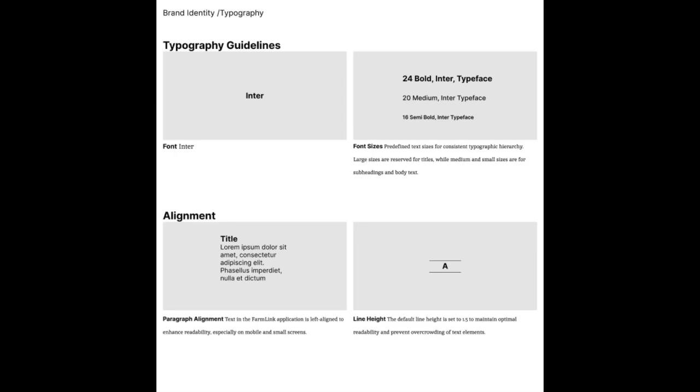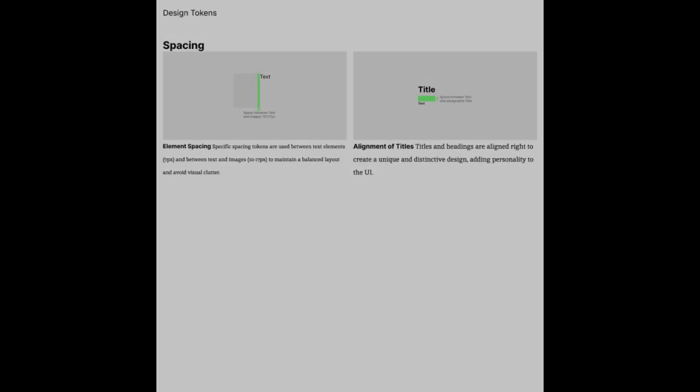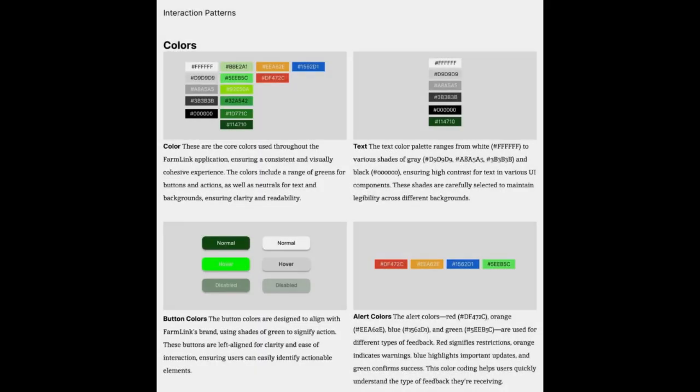So in this section, of course, these are the different design tokens where the users can use the different typography, the weight, alignment, line height. Here they can also have a guide to spacing. It gives specific details as well as the color palette that is used throughout the entire application. So these are the design tokens.